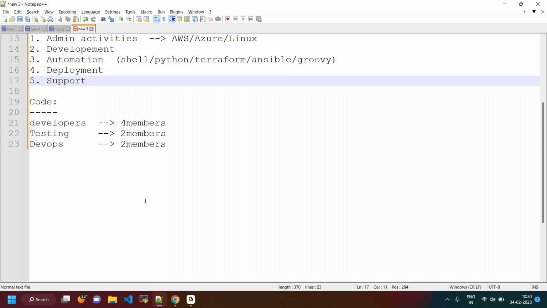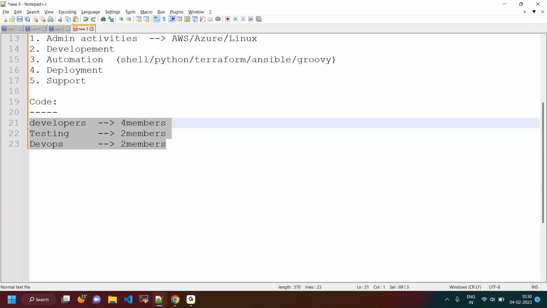Now here these four members, these particular guys are going to be writing their code on their laptops. From that particular laptop, how are these guys going to be sharing the code with others? This particular code is going to be shared with others by using some central point.